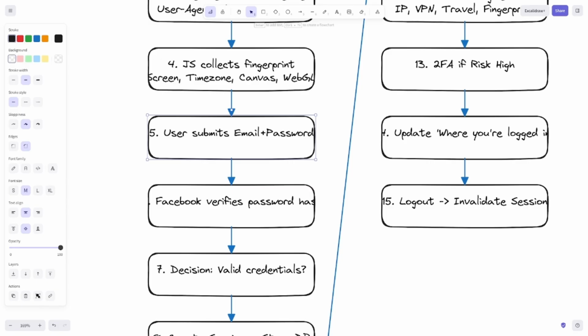If the email does not exist, Facebook immediately returns an error saying the email you entered is not connected to an account. The login process stops there. If the email exists, Facebook proceeds to the next step.